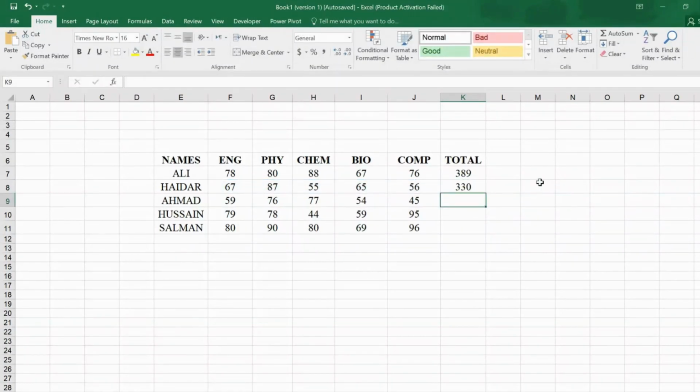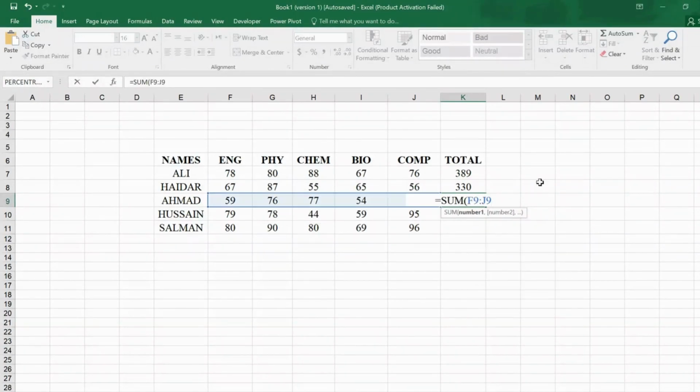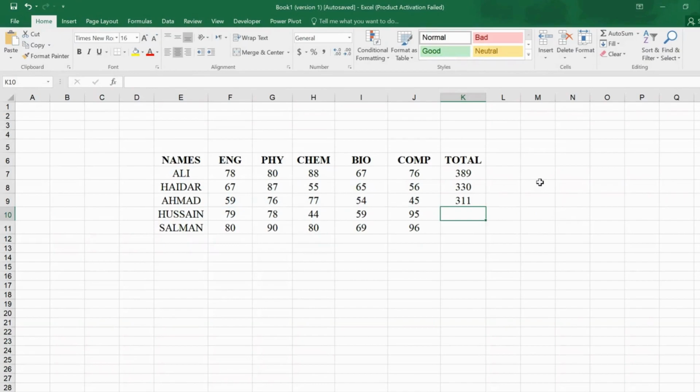Or we use the formula like this. Start with an equal sign, type sum. Press the Tab key, then use the simple bracket, write F9:J9, then close the bracket. After this whole procedure, press Enter. See, we got the sum of all marks.